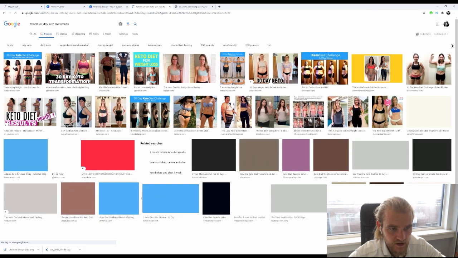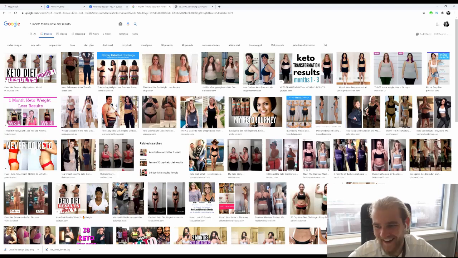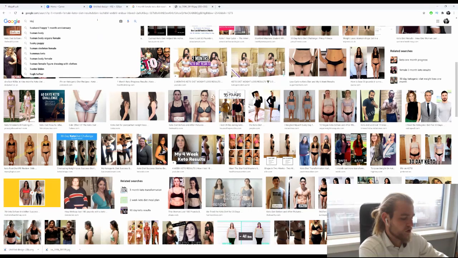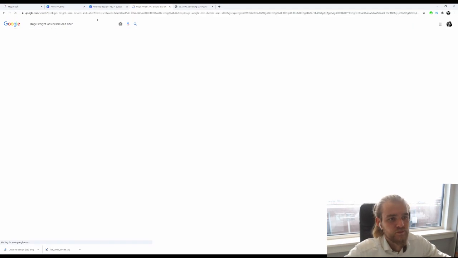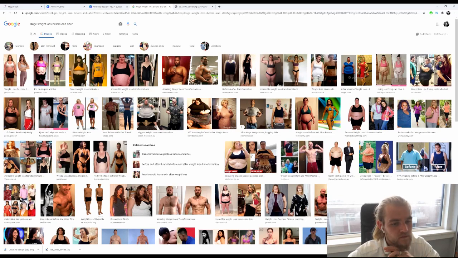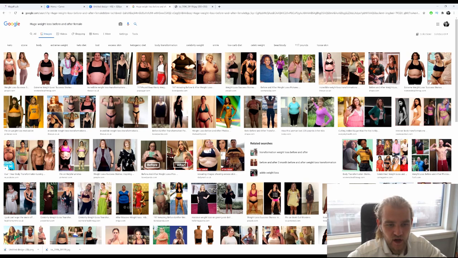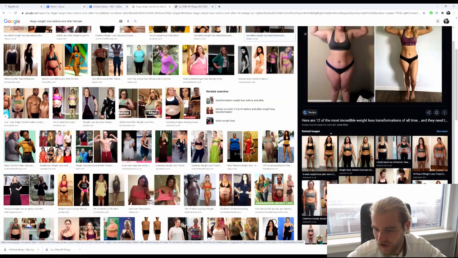Female 30-day keto diet results. Sure. These are not drastic enough. One month, but it's the same. Oh my god. Okay. Huge weight loss before and after. Female. Because I think the majority of the audience that we want to reach is going to be a female audience. So that's why I want a female before and after picture.